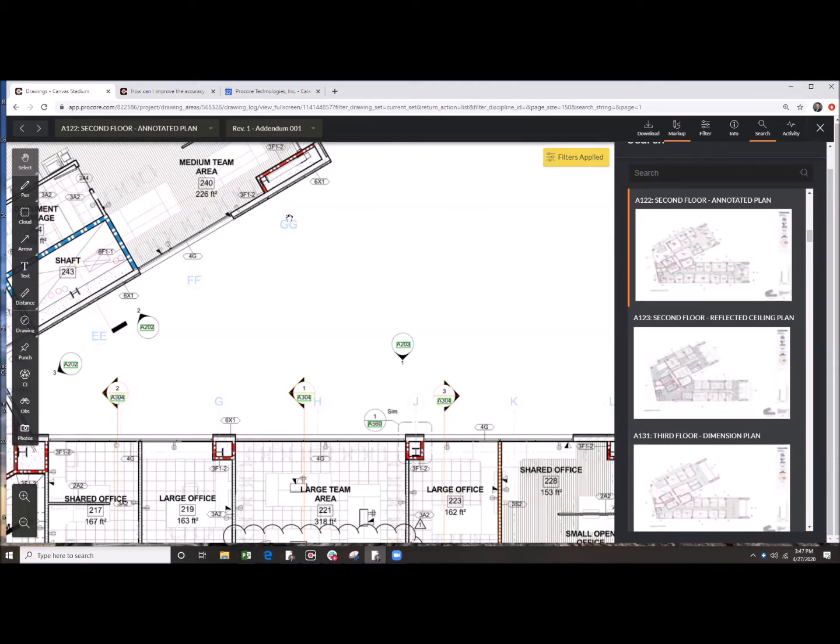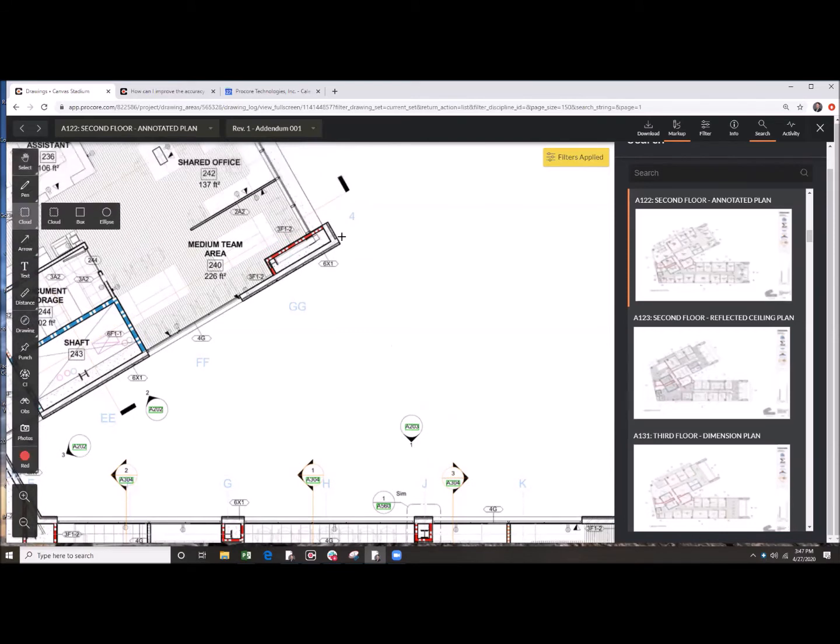So I'll show you an example of that. If I go ahead and cloud this column line right here, you can see I've got the ability to link it or publish it. Right now, if I just click out of this cloud icon, only I will see this markup when I go into this drawing page. But once I click into it and select publish, now anybody who has the permission to do so will be able to see that markup.